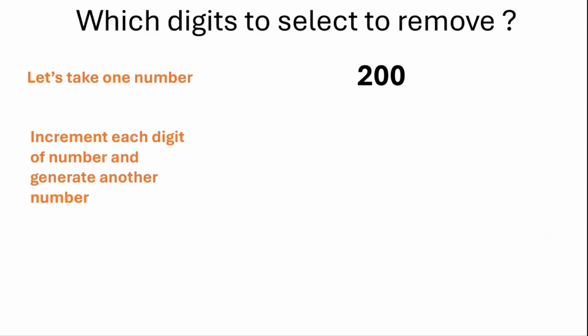Now one question comes to mind: which digits should we select to remove in such a way that we get the smallest possible integer? Let's take one number, let's say 200, and increment each digit of this number to generate another number. If we increment the leftmost digit, then we get 300 as a new number. If we increment the middle digit, then we get 210 as a new number. And if we increment the last, rightmost digit, then we get 201 as a new number.